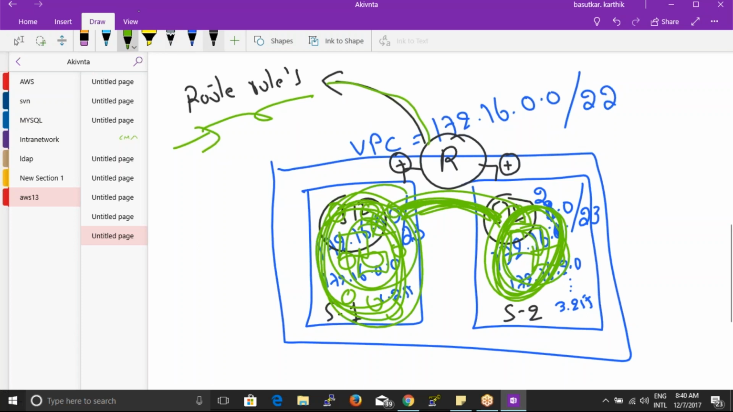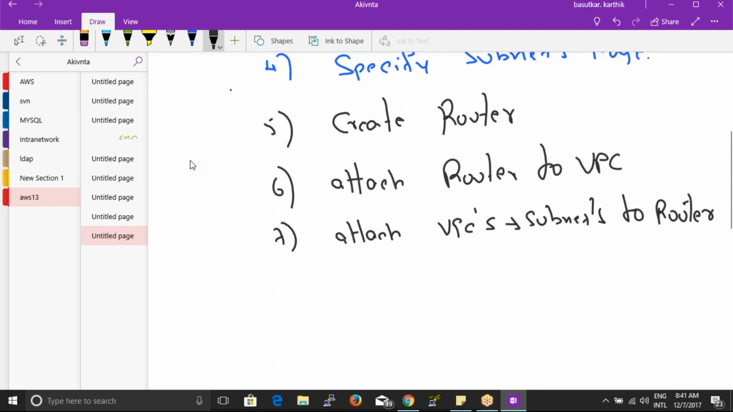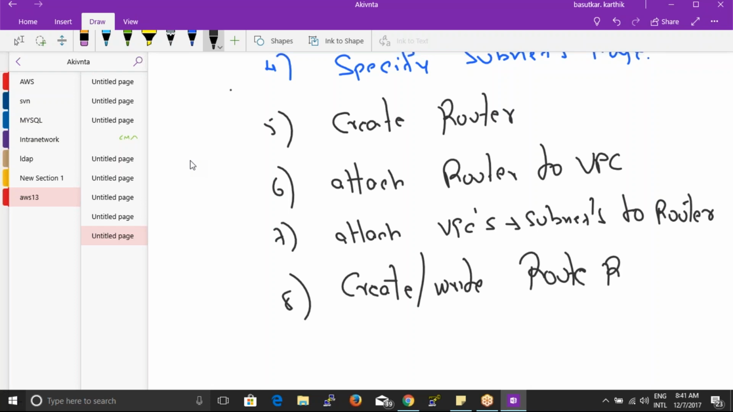Whenever you send a packet from a computer of subnet 1, it goes to your router. Then the router sends it to the other subnet's computer. What if I write a rule saying block this communication? Then your router doesn't send that information. That's the reason your computer cannot communicate with the other subnet's computer. Everything will be decided by route rules. That's the reason I'll add one more step here: create or write route rules.